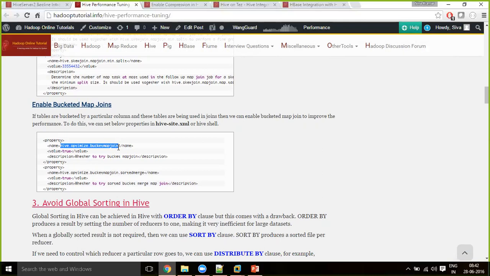I hope everyone is catching up with these points. These are something advanced, but since Hive performs slowly in many places, you should know these tips and tricks to improve its speed.